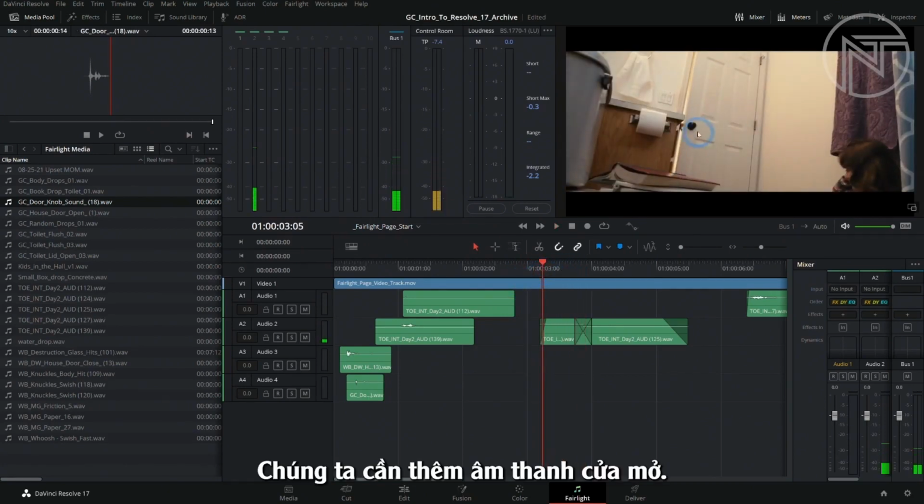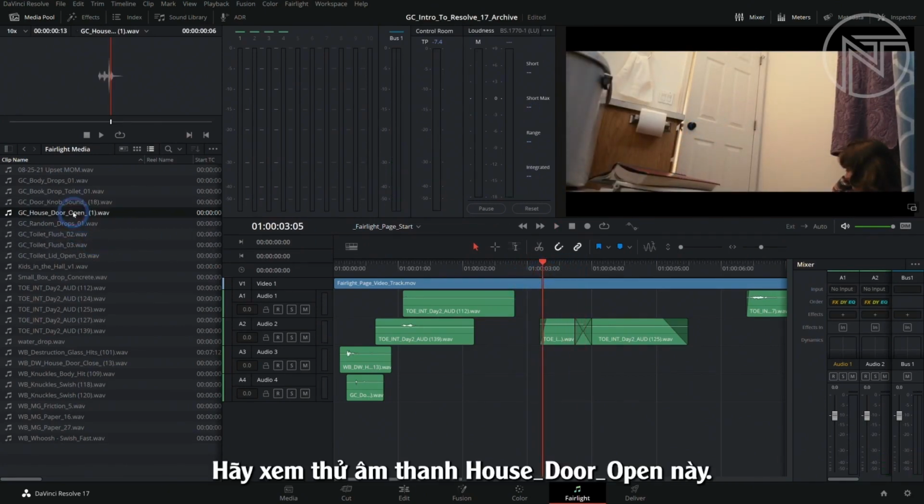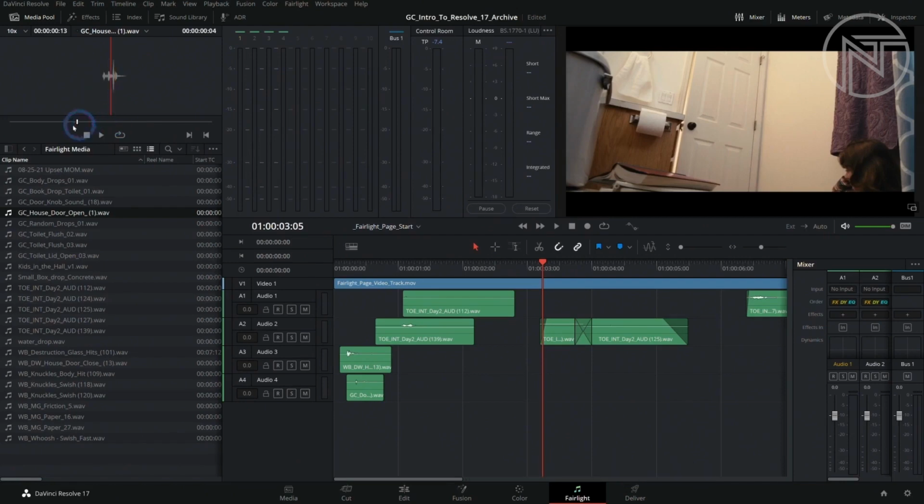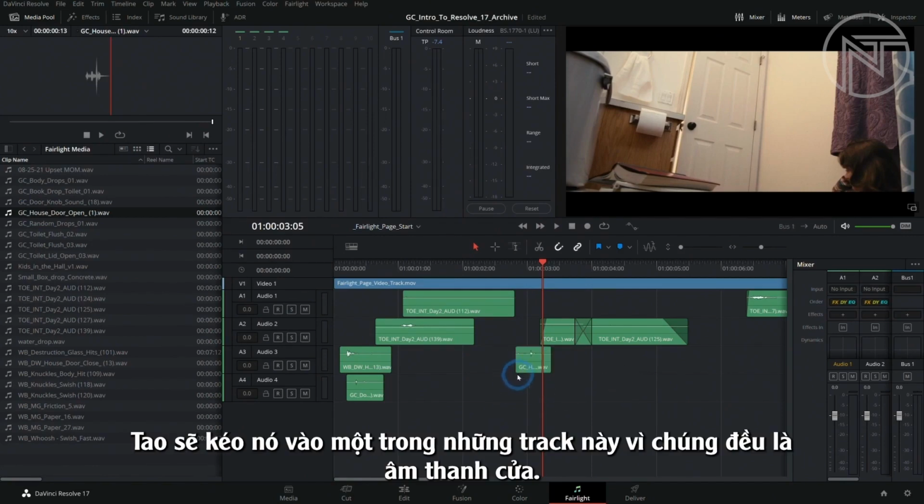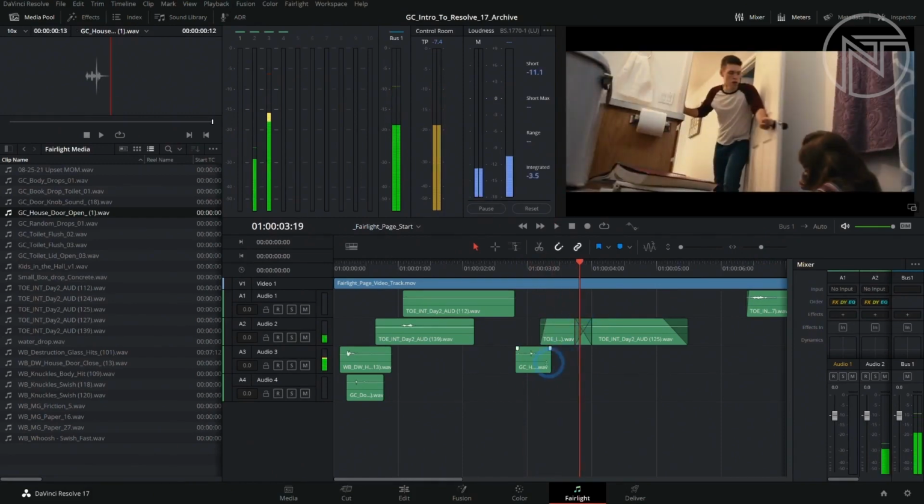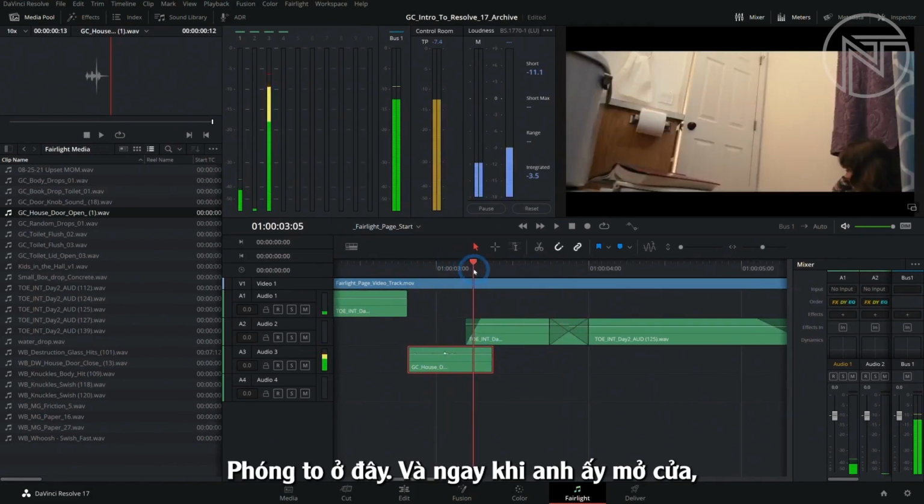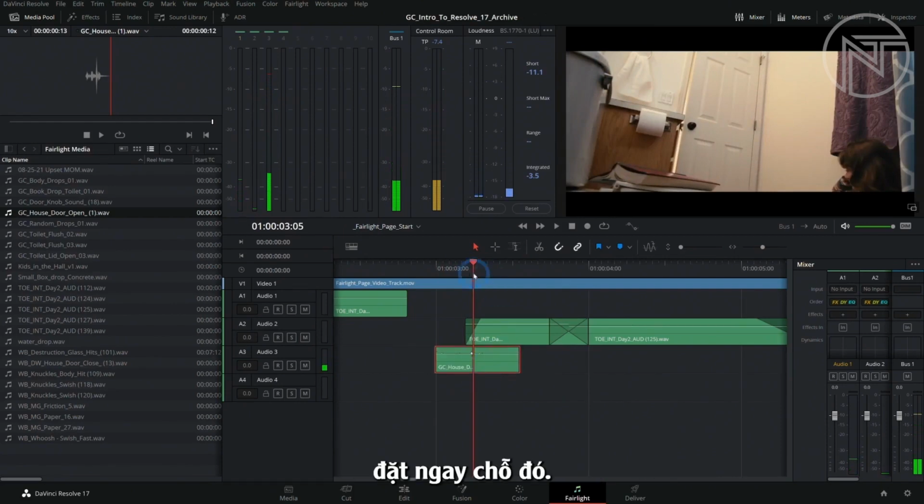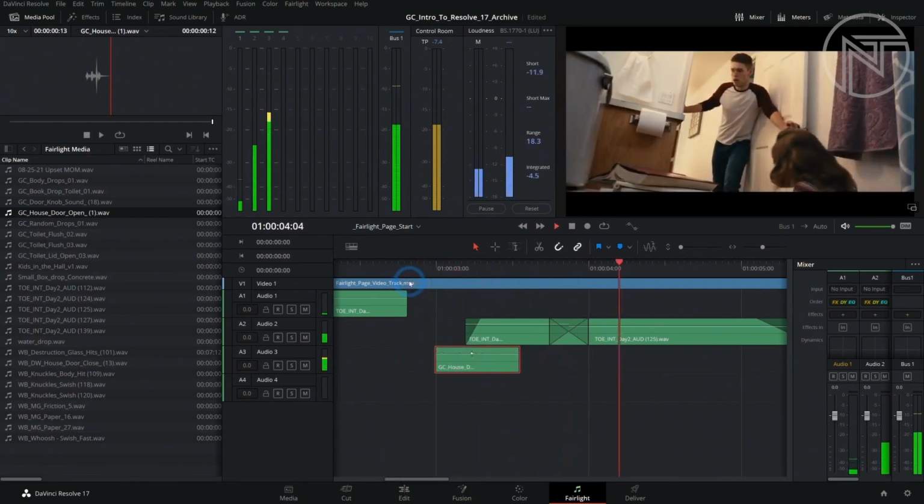So we need this door opening. So let's check out this house door open. Let's try that. And I'll just drag this to one of these same tracks because these are all kind of door sounds. Zoom in here, and right when he opens the door, let's have that happen. That works.